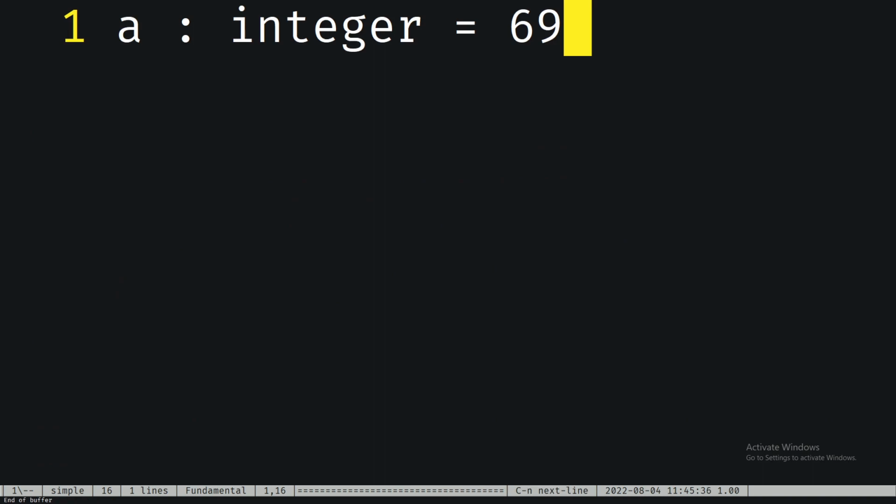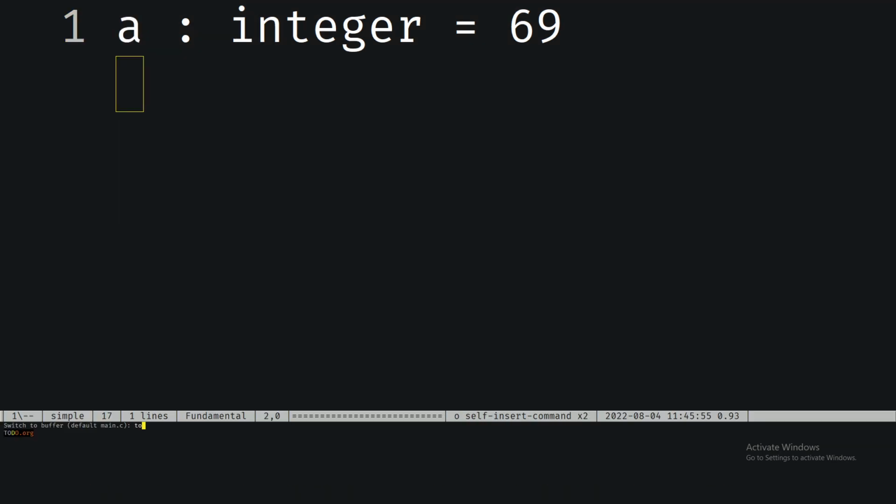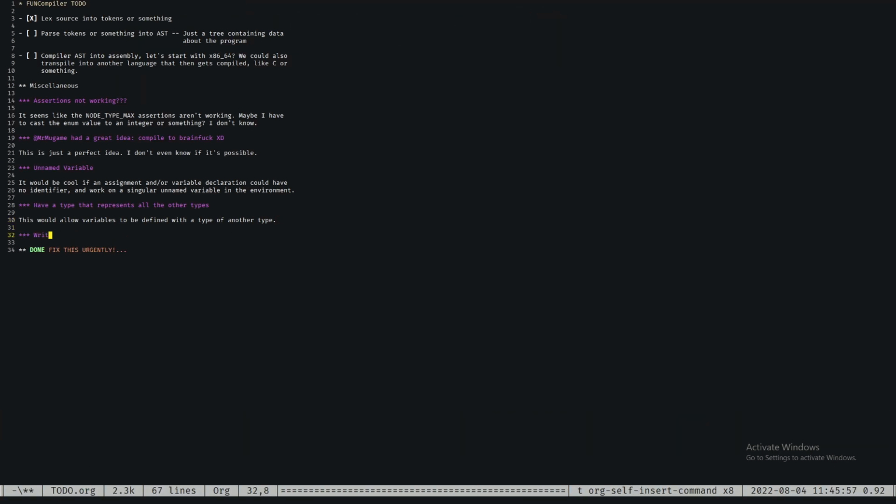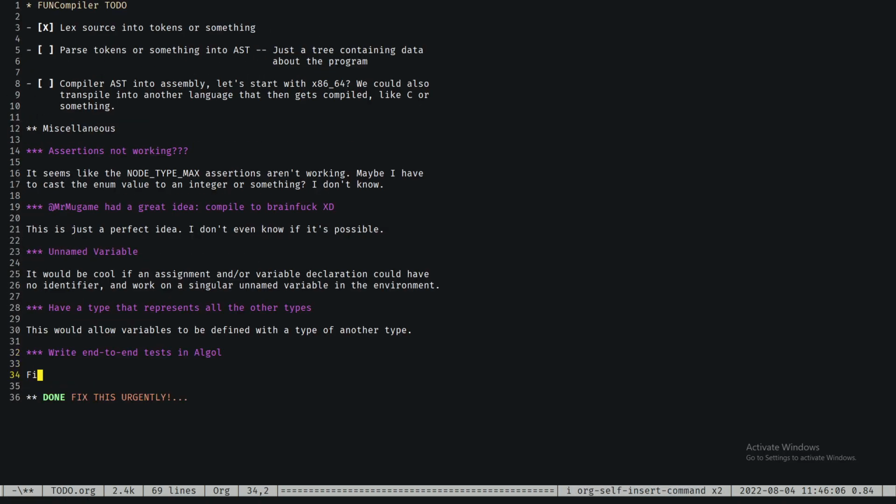Algol end-to-end tests for a compiler written in C. Okay, guys, I've seen enough in this life. Kappa. You haven't seen nothing yet. We're just getting started. Algol end-to-end tests for a compiler written in C. I do really like that. We're going to add that to the to-do. End-to-end tests in Algol. First, I guess we have to learn Algol.